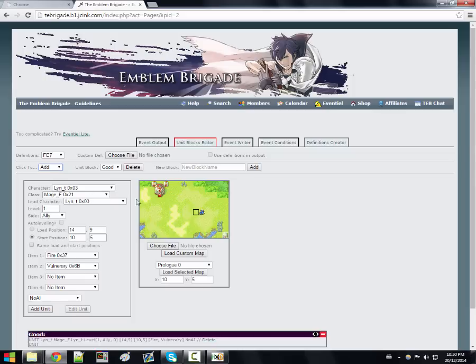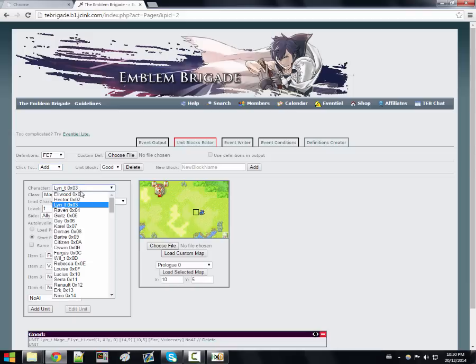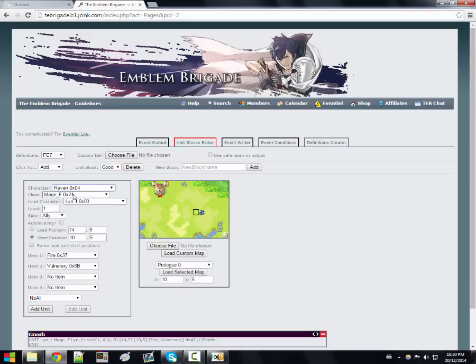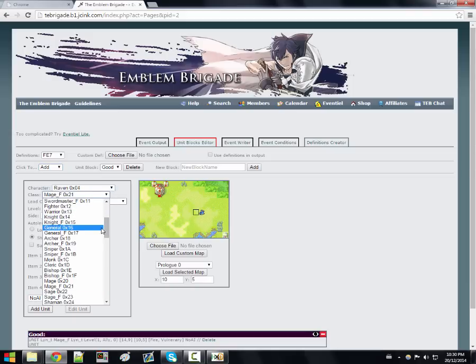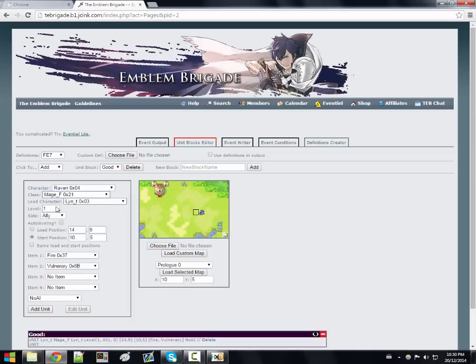So let's try to add someone else. Let's try to add an ally. We're going to hit add again, and let's say we wanted Raven on our team, and Raven was a fighter. So Raven's going to be a fighter, and her lead character is Lynn. She's actually going to be an NPC, and he's going to start in the same place. So we're going to check this again, click here, and then uncheck.